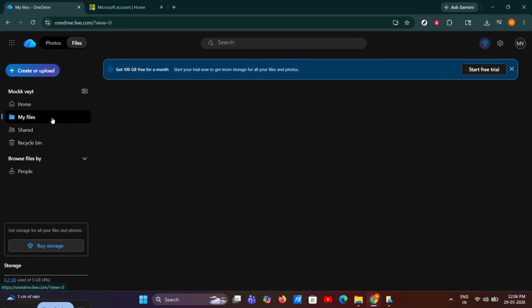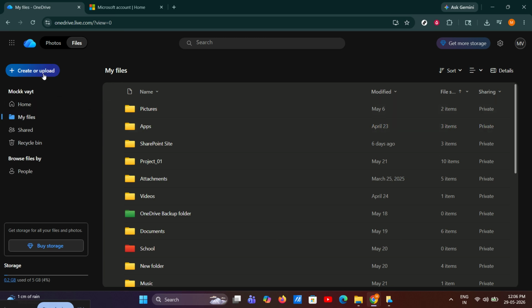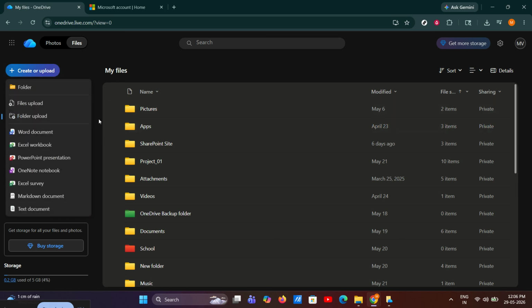Now that you're inside your file area, the next step is uploading something from your computer. Look for the Upload button at the top of the page. Click it, and you'll usually see a few options for adding content. You can upload files, folders, or sometimes even photos directly, depending on the version you're using. For this example, choose the option to upload files.